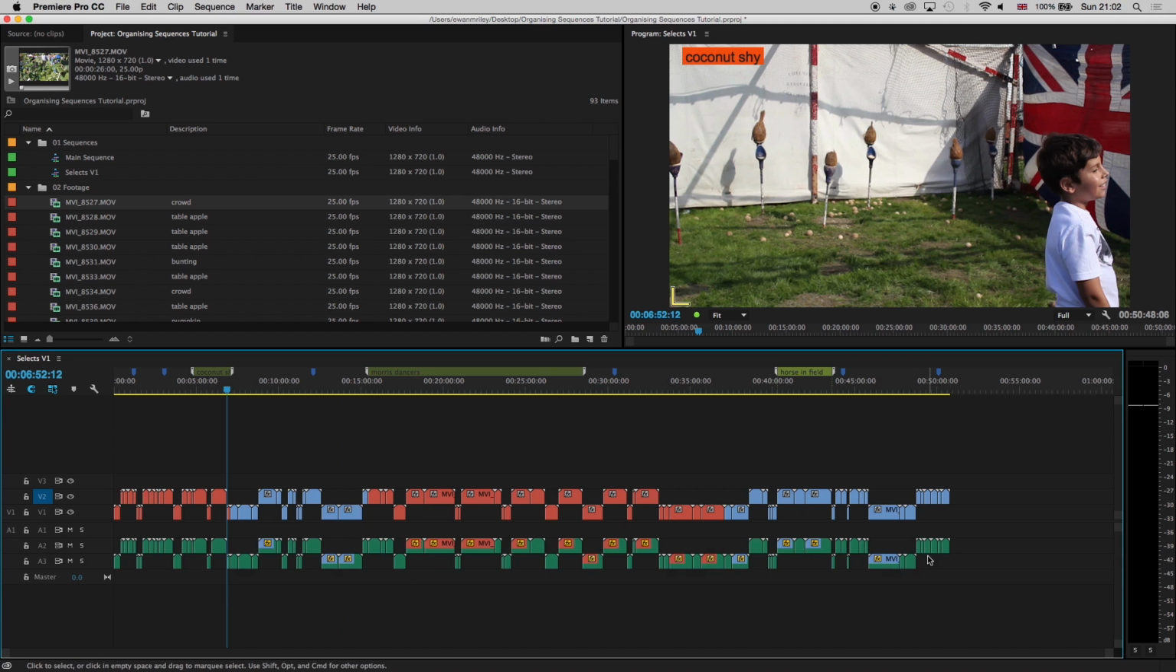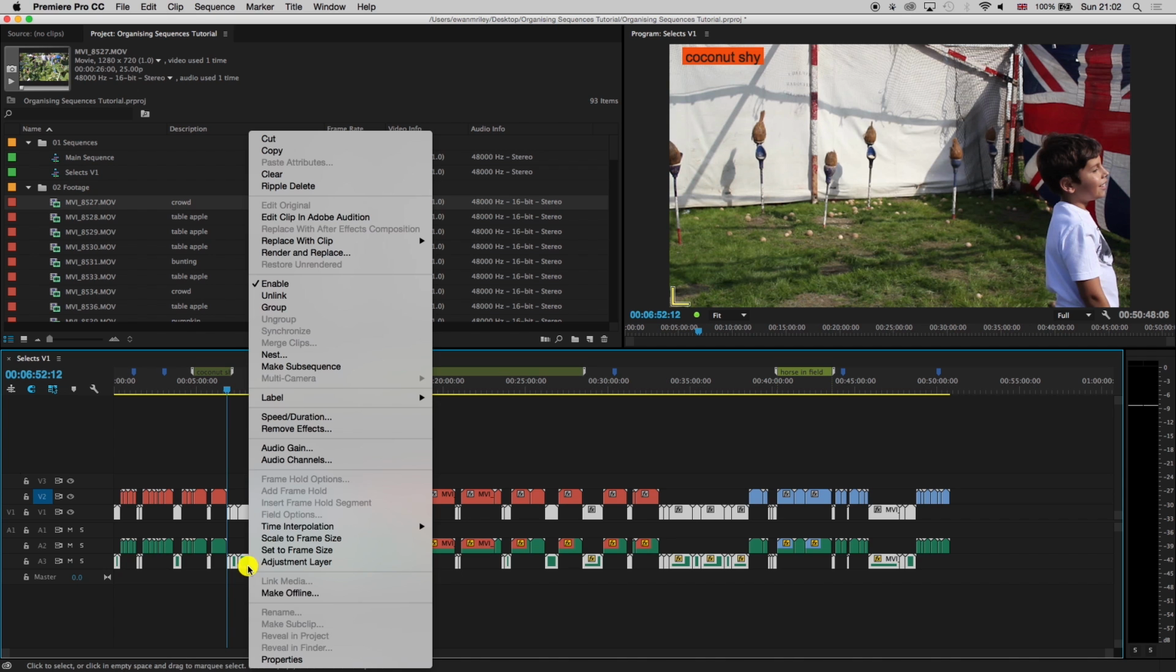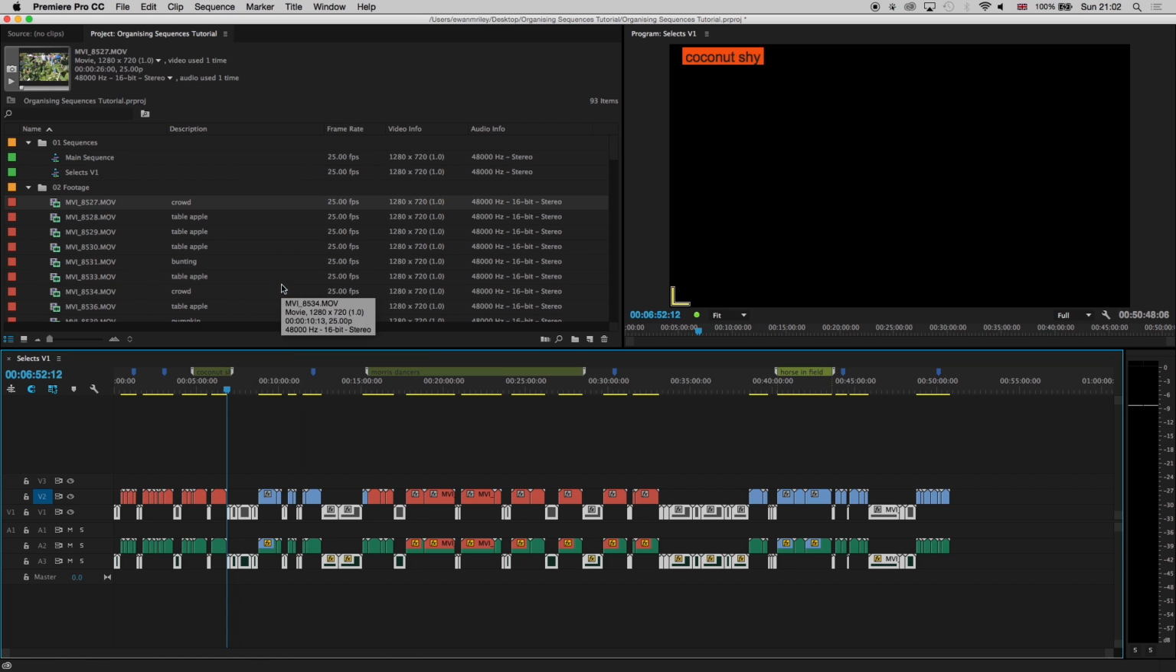So something you might want to do is select all of your non-selects, right click and uncheck enable. In other words, they're disabled. You don't view their contents. And that can be quite handy.